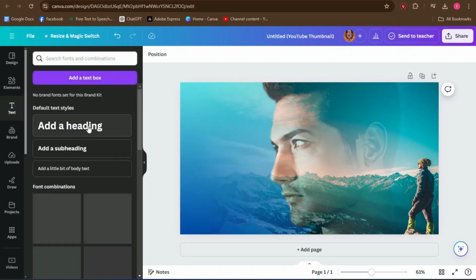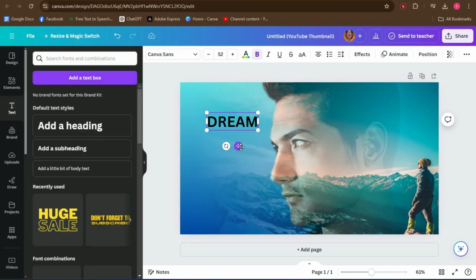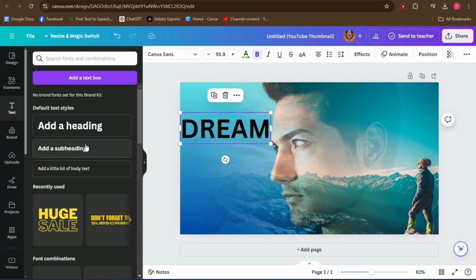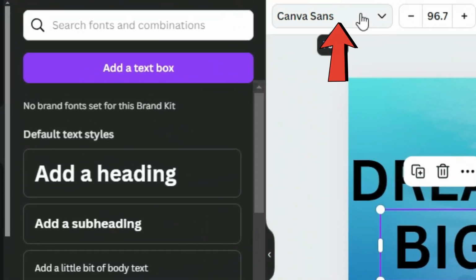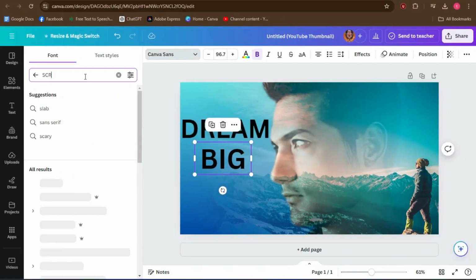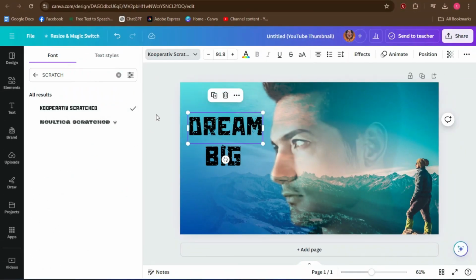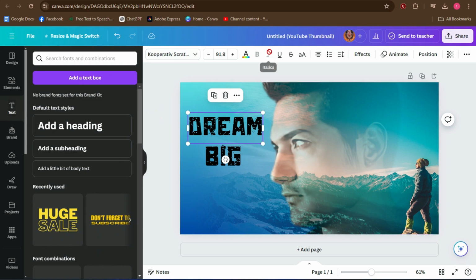Then, click on the text option. First, add a text box to the canvas and type Dream. Then increase the size. Next, add another text and type Big. Then increase the size. Click on the Canvas Sans font, search for the Scratch font, and select it to change the text style to Scratch.